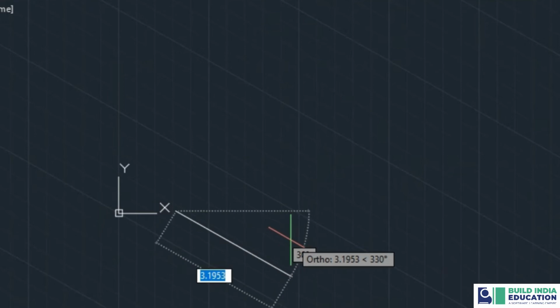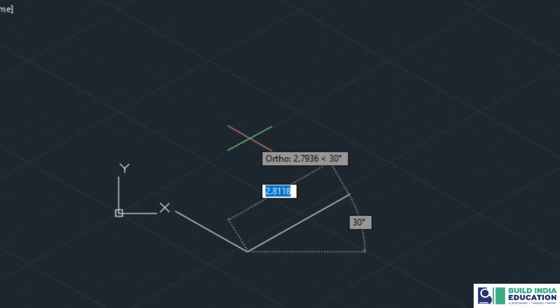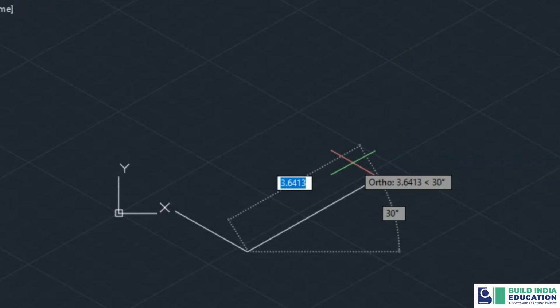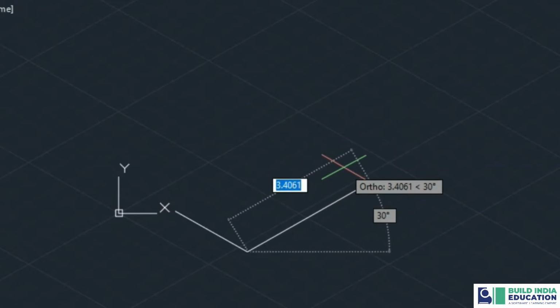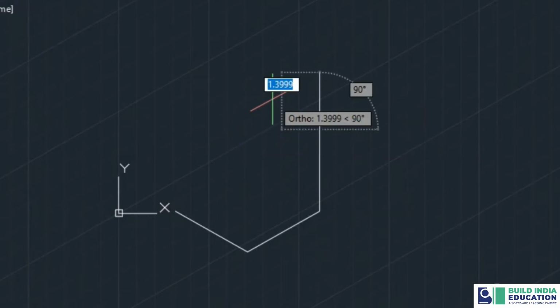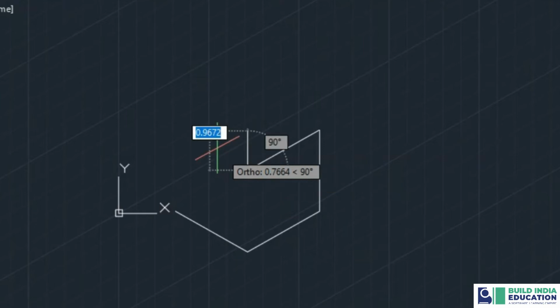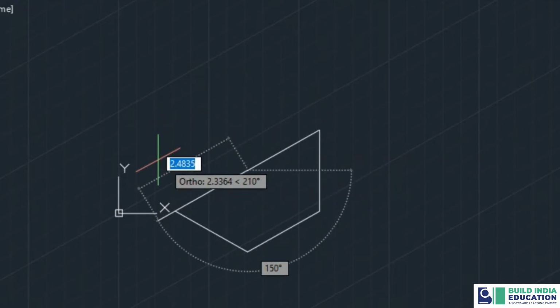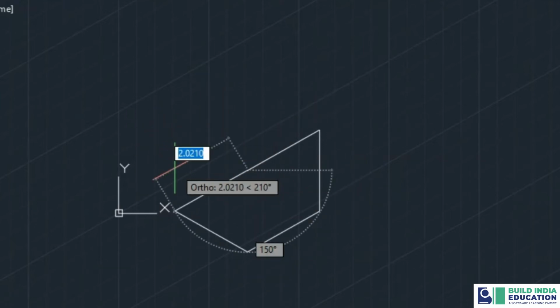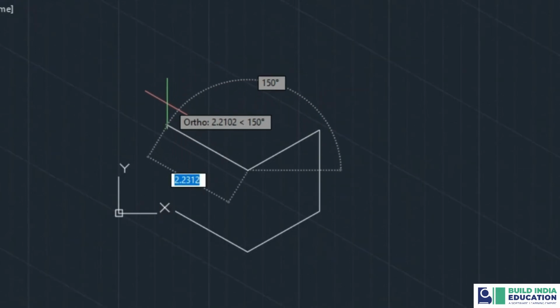So let's say I will create 2 units of line like this. I will move to another horizontal view, create 2 units of line like this. I will again create 2 units of line in this. Now I will again switch to 2 units over here. Now if I want to draw this in that direction, I cannot. To do that, I will again click on F5 and do this like this.